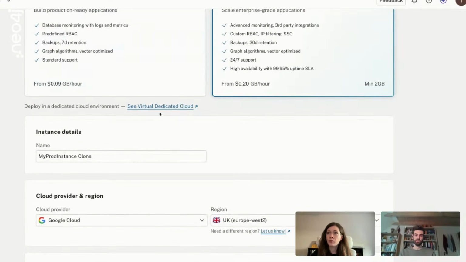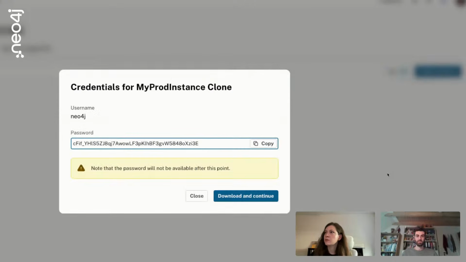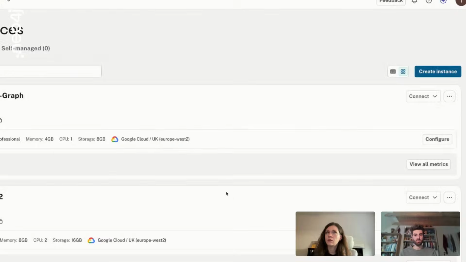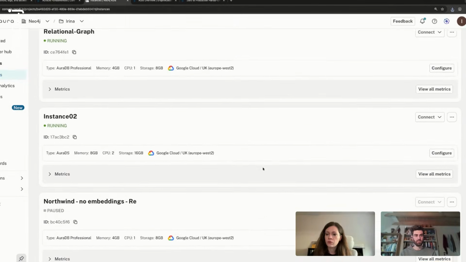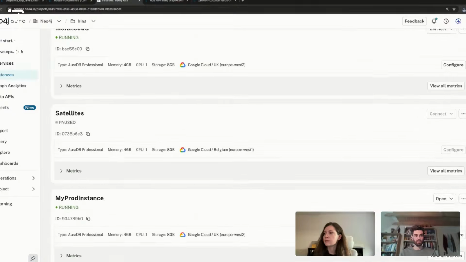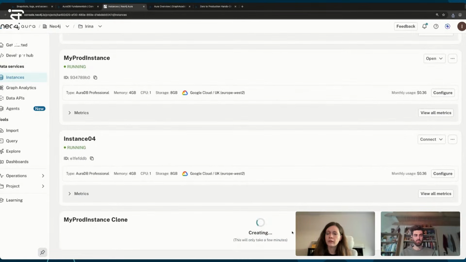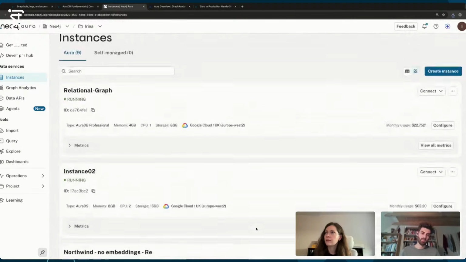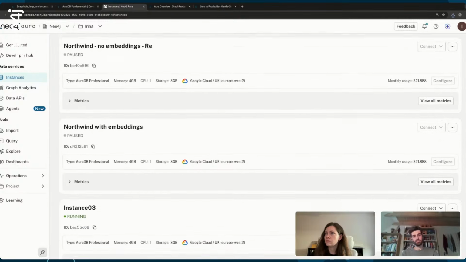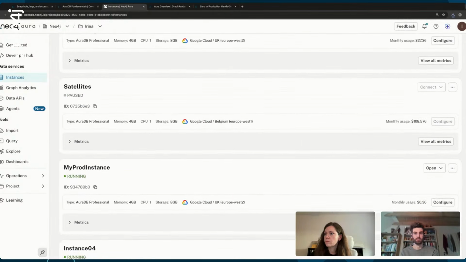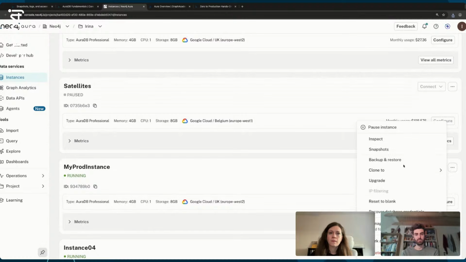Also, you have the option to deploy in a virtual dedicated cloud. So for example, for security instances and so on and so forth, I would recommend the virtual dedicated cloud. But we don't have cybersecurity related information. I've downloaded my credentials, so my data, yeah, it's still creating. So my database is still, yeah, it's going to take a few minutes to create.